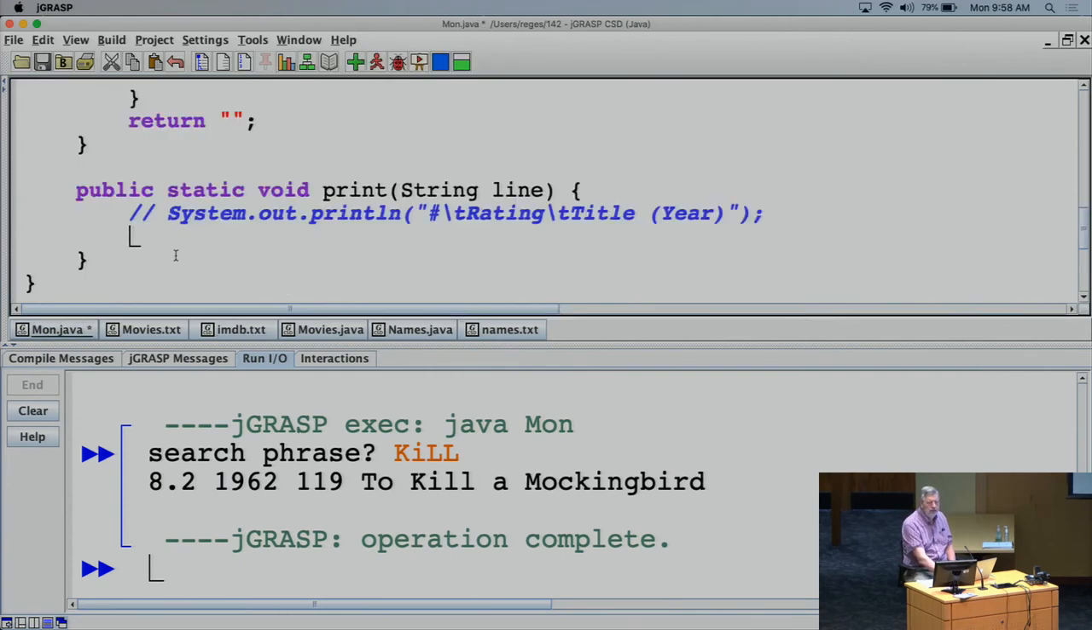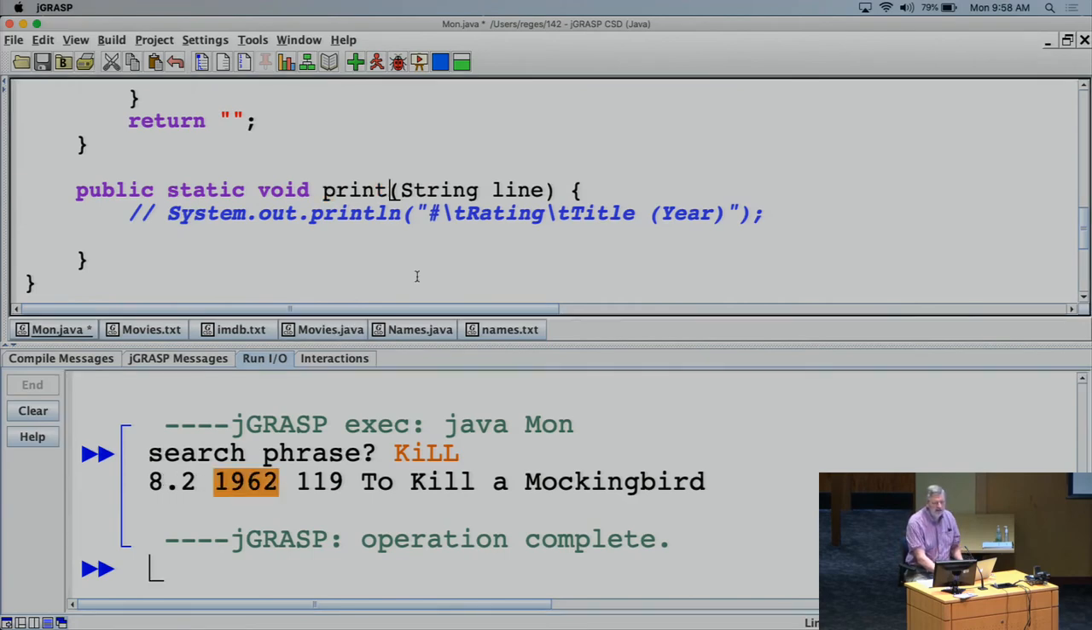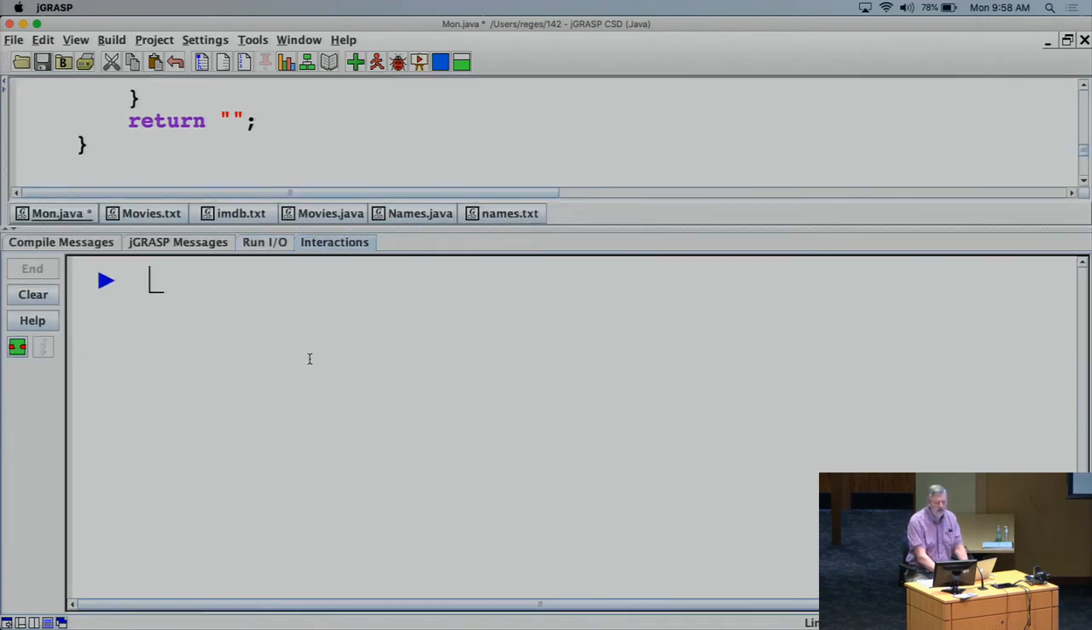And then we're going to get to the point where we want to do this custom print method. What we now want to do, we've got a line, but now we want to do token-based processing. So now we'd like to do things like reading in this 8.2 as a token or reading in this 1962 as a token. So let me take a minute. I want to do a bit of a detour.